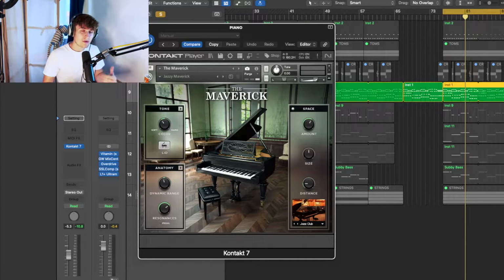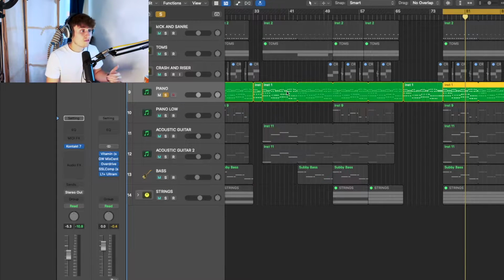But again, for piano ballads, I highly recommend that grand pianos are one of the best types of pianos to actually use for a ballad because it's got a real warmth and low end, as an upright piano can be quite bright and quite stabby. So the grand piano is the way you want to go when you're using piano for your piano ballad.